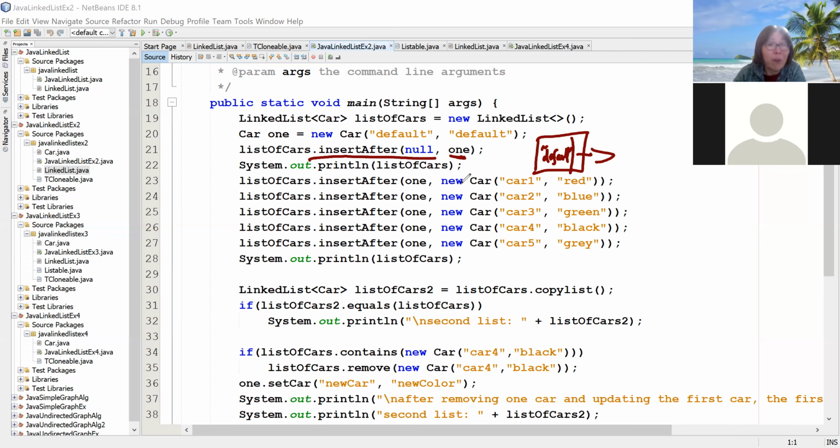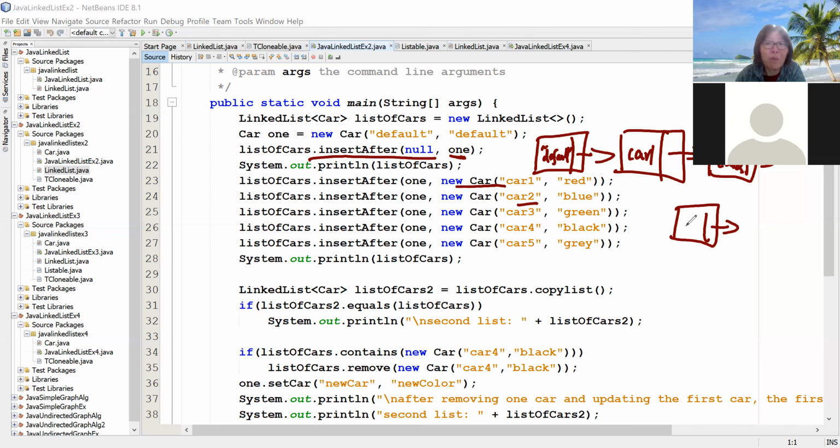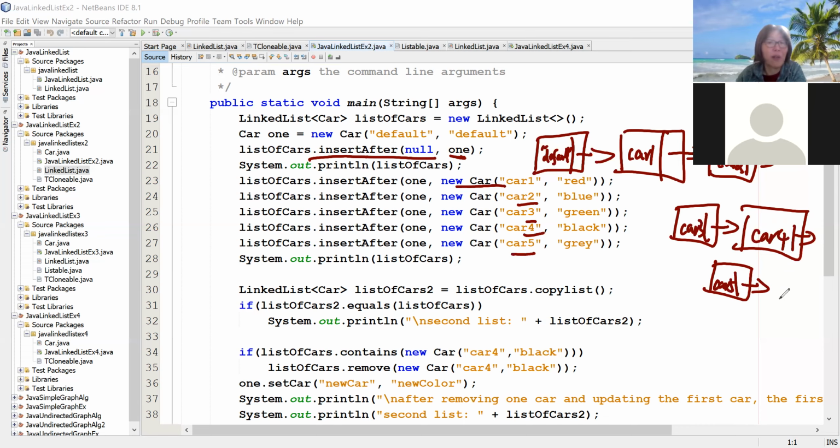And then we insert after another car 1. Then you insert after car 2. And then car 3, and car 4, and then car 5. That's what it states here, for all of the cars, for the linked list.